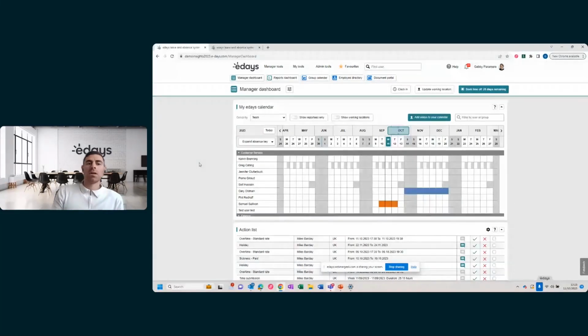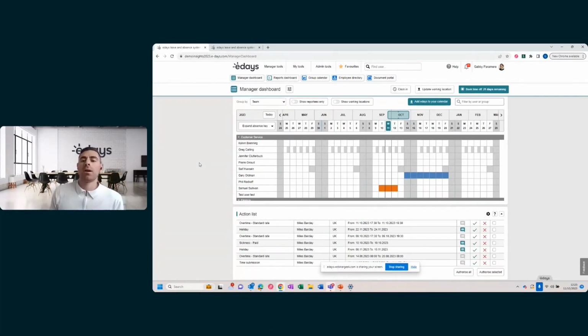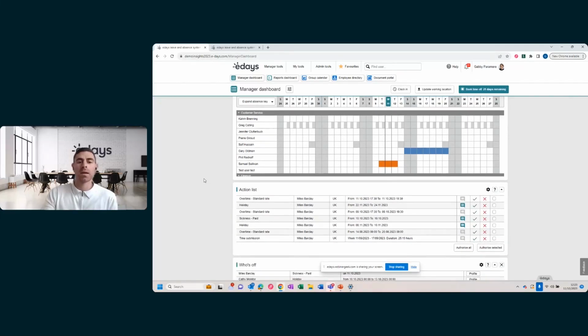So this is eDays. You may have your own absence and leave management tool. In fact, some of you that are on here may also use eDays. This is an absence and leave management tool, where you can go in and understand and put forward all of your absence and leave from a self-service perspective.